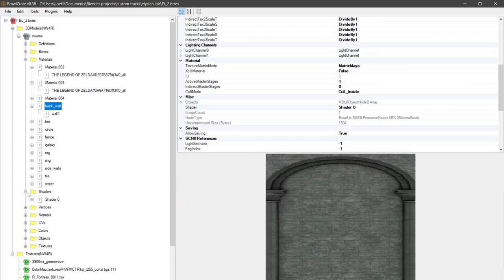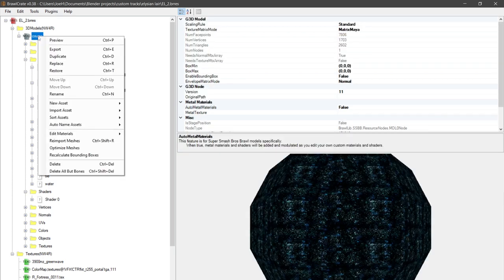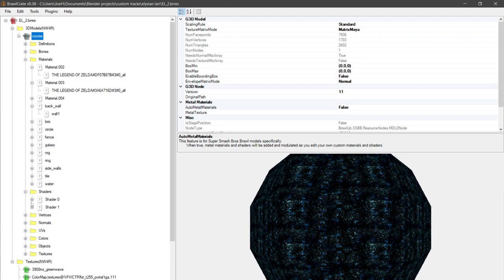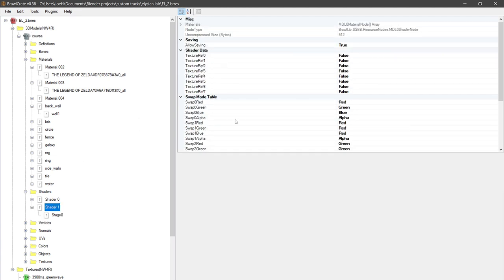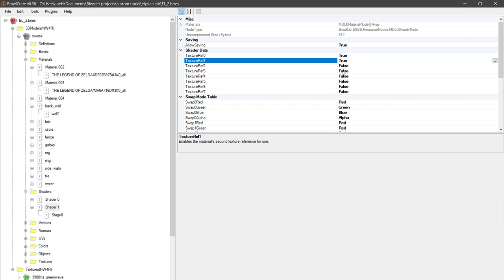I want to have a new shader. Okay, so I'm going to go up to here, and I'm going to create a new asset shader. Cool. So now this shader, what's going to happen? I want it to take two texture references.